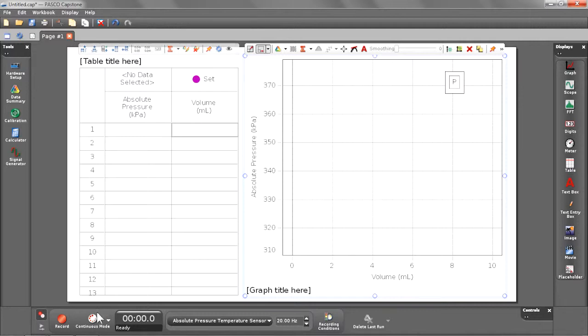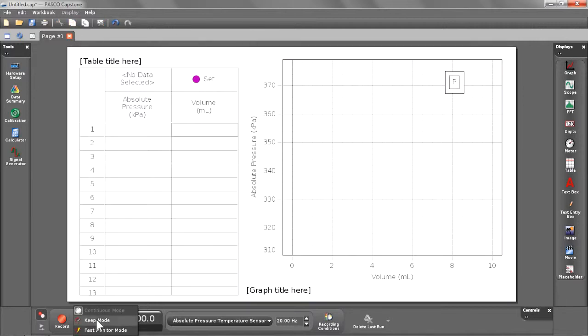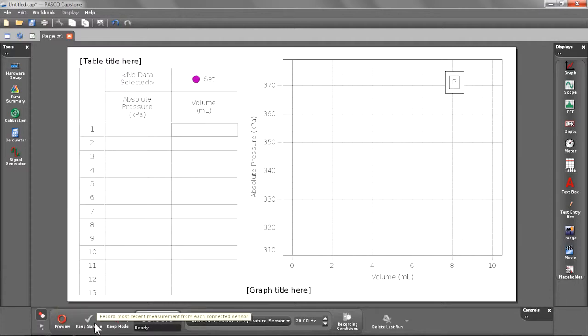The last thing I need to do before I begin collecting data is I need to change my sampling mode. In this activity, we're not going to be continuously sampling the pressure data. We're going to be taking discrete points at discrete volumes. So I'm going to change from continuous mode to keep mode. This will allow me to begin data collection with the preview button and then hit the keep sample button as I need to collect data.